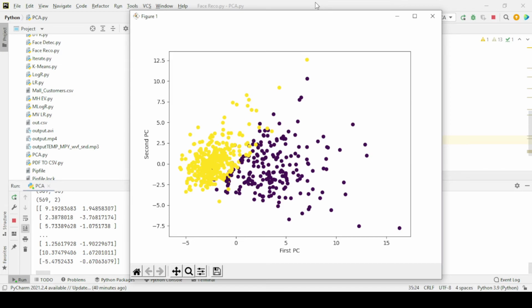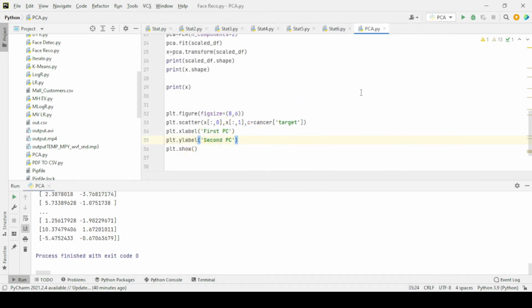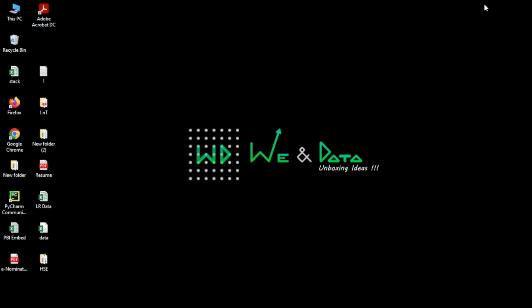So in our next video, let us see about an ML algorithm, but this PCA is not an ML algorithm. It is a technique. Okay, here we only reduce the dimension, which can be used for machine learning. It is not a machine learning algorithm.